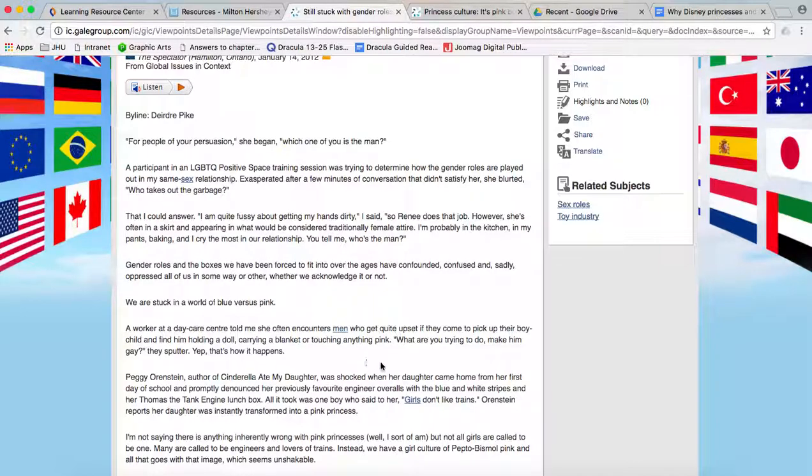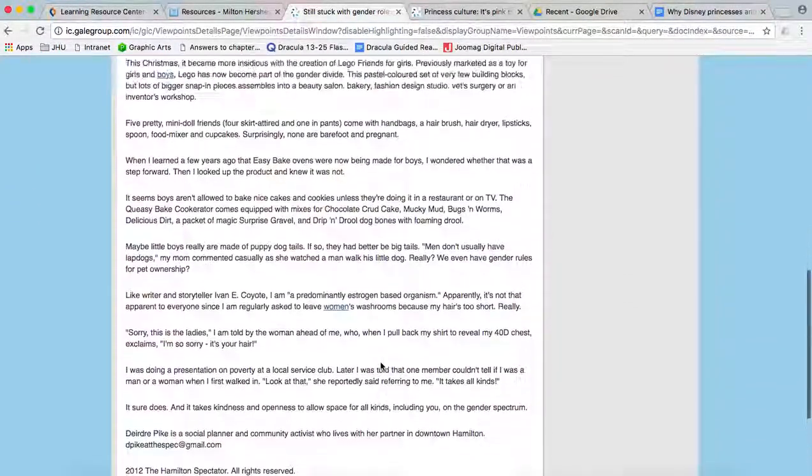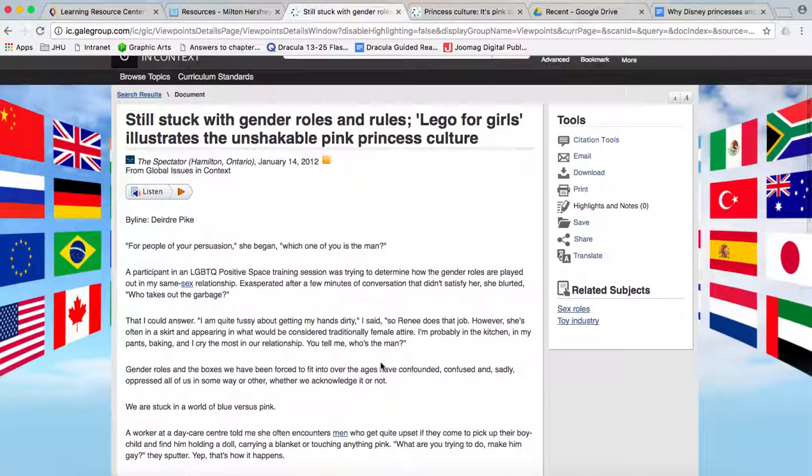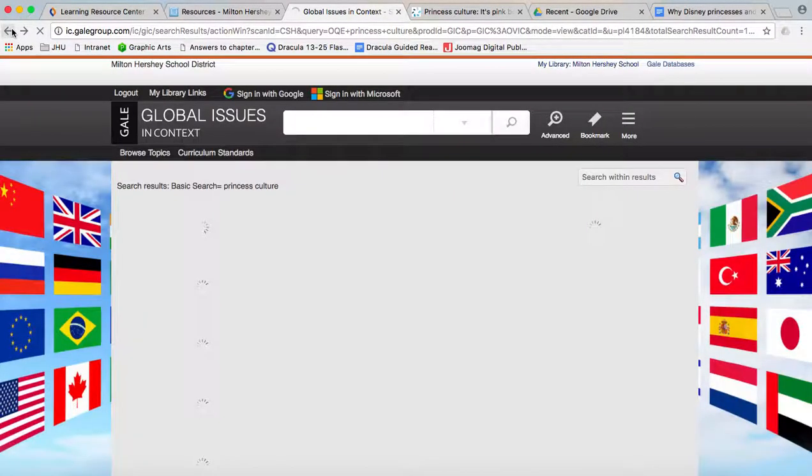I'm already looking at this, and I'm like, well, I really wanted to stay focused on princess culture, and I bet it only mentions it once or twice in the article, so I'm not sure where it's going here. I really, really wanted to talk about Disney princesses and things like that, and I don't see that here. So I'm getting out of that. I don't want that one.